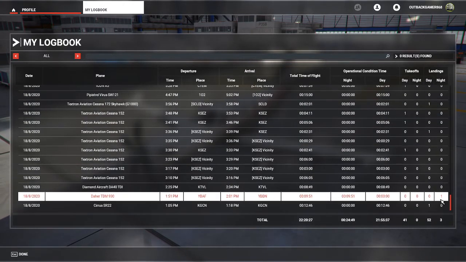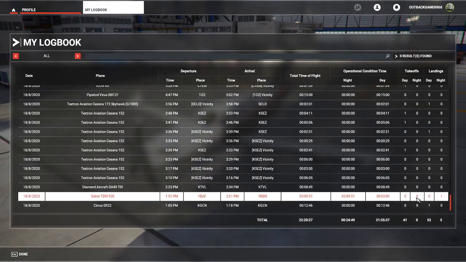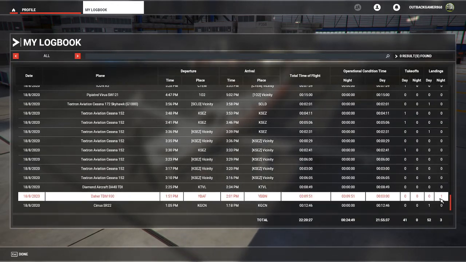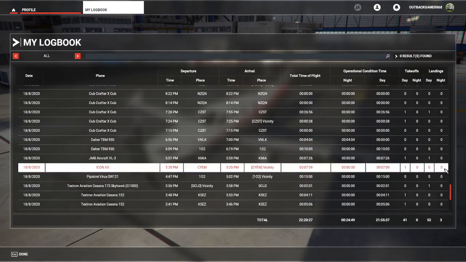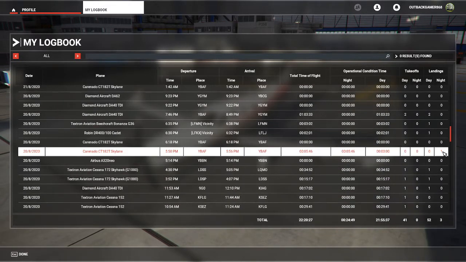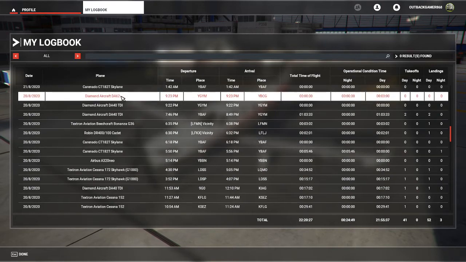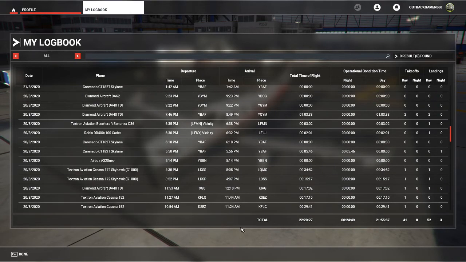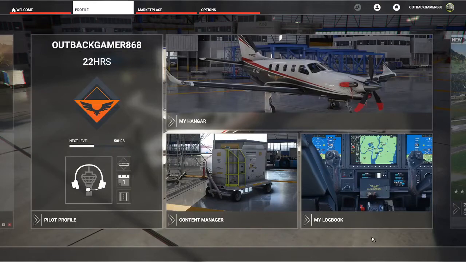There's a night landing there from Bath to Brisbane. So yeah, it didn't even count the takeoff, but it should have counted the landing. So that's one there. Let's see if we can find another one real quickly. Yeah, so it didn't take into account the takeoff at night time, so that's unfortunate. Anyways, moving on back to profile.